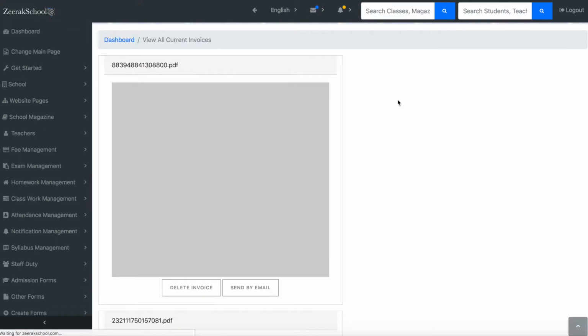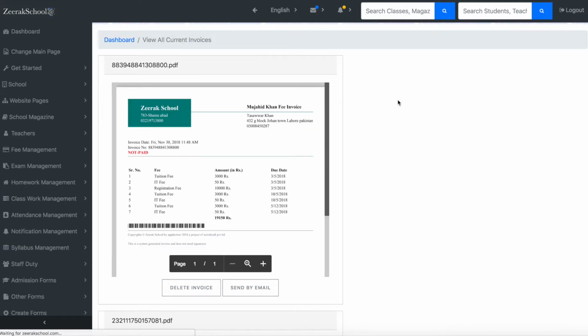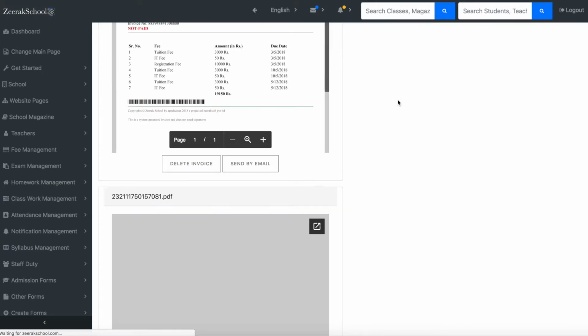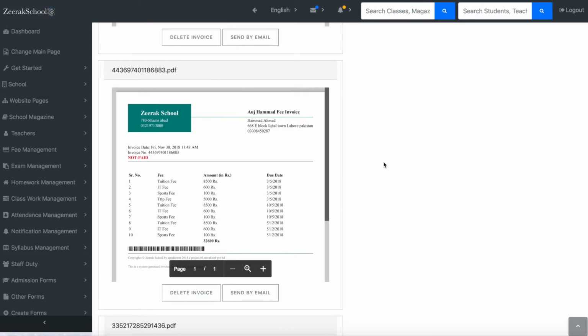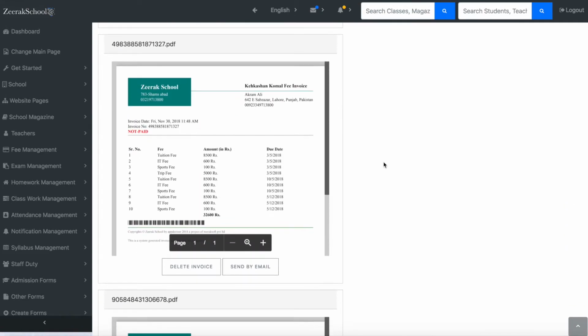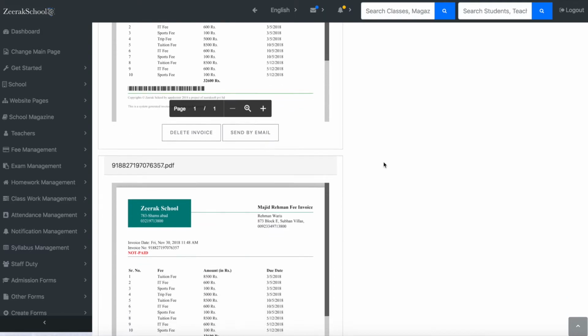opens. This page has a built-in PDF viewer, that uses Google Drive to view the invoices in the page. If you have thousands of invoices, then the page may take a long time to open and show all the invoices.